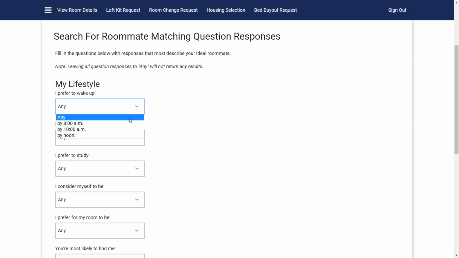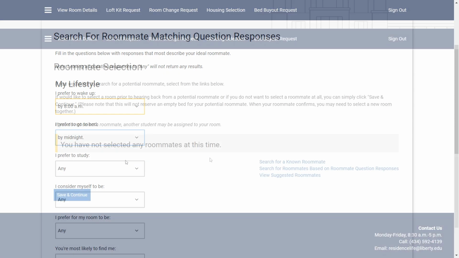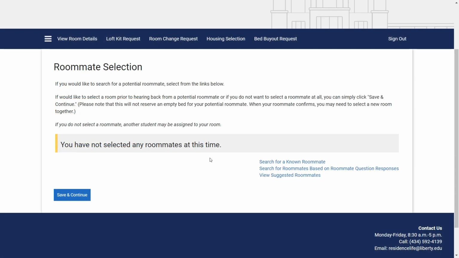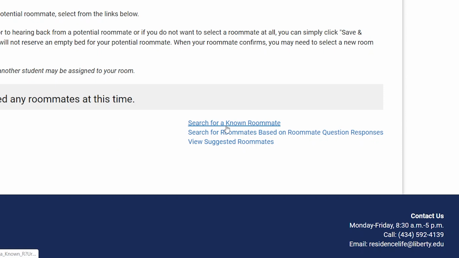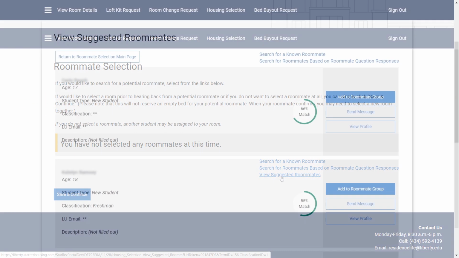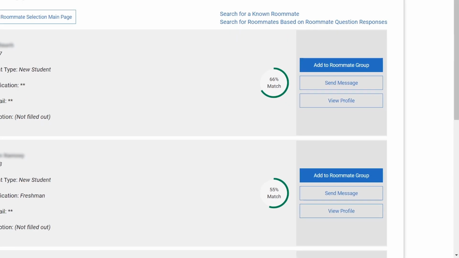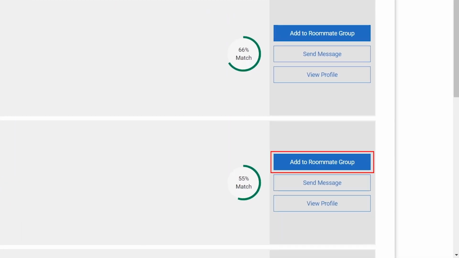This page will allow you to describe your ideal roommate. If you would like to see suggested roommates based on students whose answers on the student profile most closely match your own, select View Suggested Roommates. When you find a student you'd like to room with based on any of these options, you will have the opportunity to send them a roommate request by selecting Join or Add to Roommate Group, send them a message by selecting Send Message, or view more detailed information by selecting View Profile.